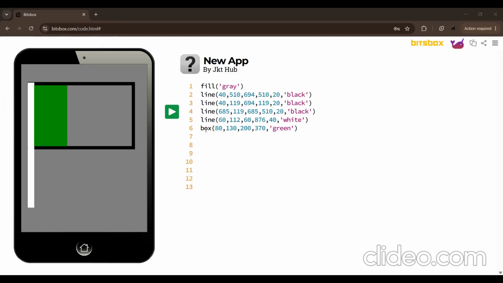Let's do another one for white. I'm going to duplicate this, then just change this location.